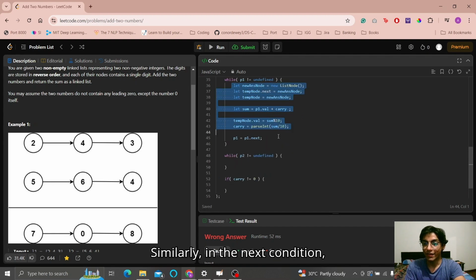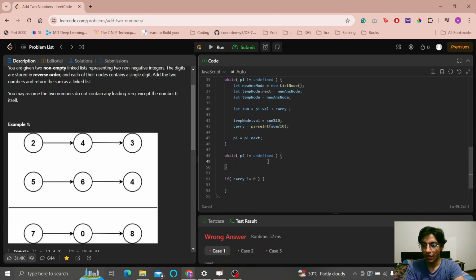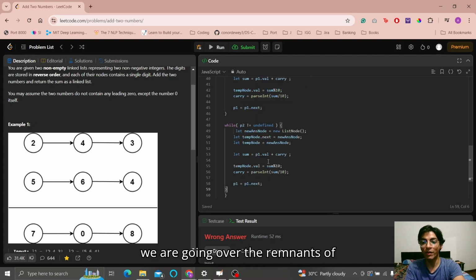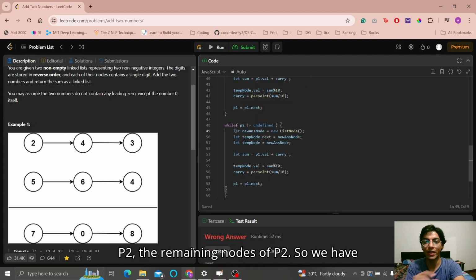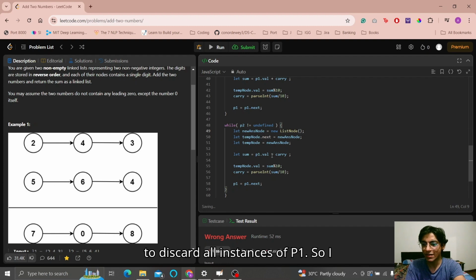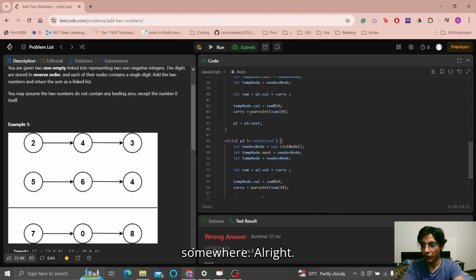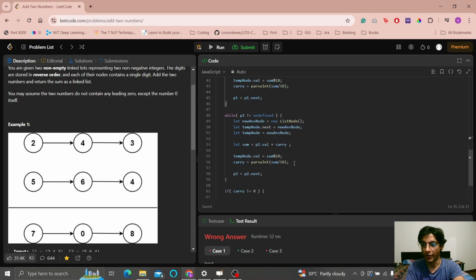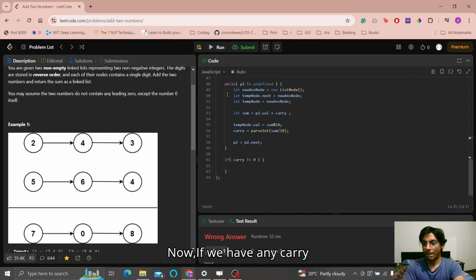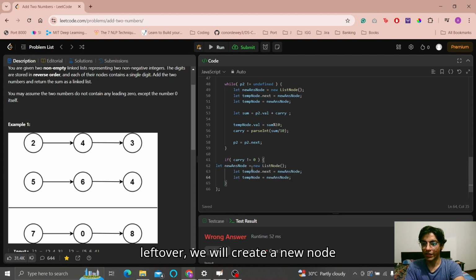Similarly, in the next condition, we are going over the remnants of P2, the remaining nodes of P2. So we have to discard all instances of P1. So I can replace that by P2 over here. All right. I think there's an extra bracket over here somewhere. All right. Now, if we have any carry left over, we will create a new node for it.